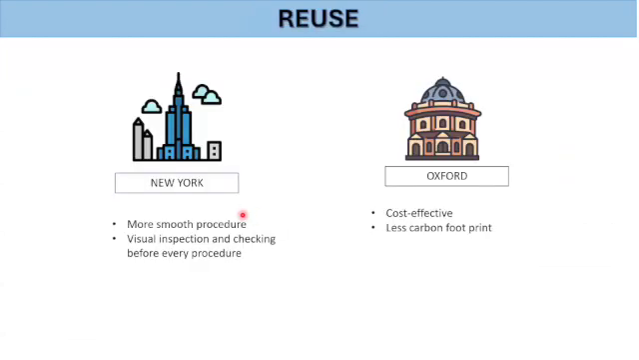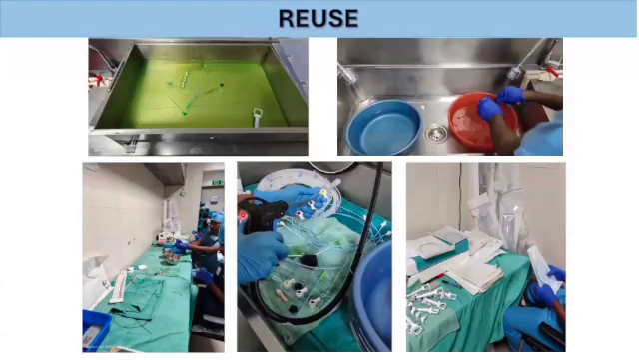Coming to new and old catheters, new catheters are costlier. They have a smoother procedure, and visual inspection should always be done. Old catheters are also known as Oxford catheters and have less carbon footprint. So this is our lab where we dip the catheters and sheaths in the Cidex, then wash them under water, and then they are packaged after thorough cleaning, and the dates are written.